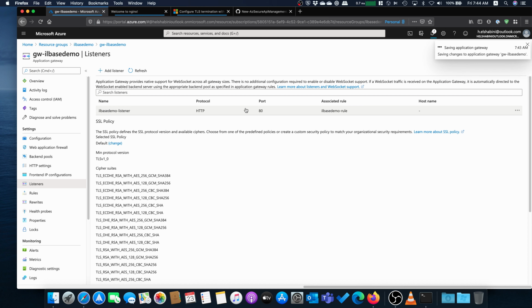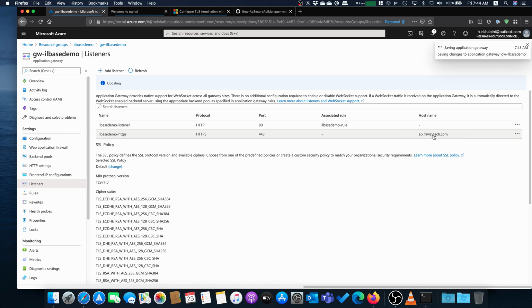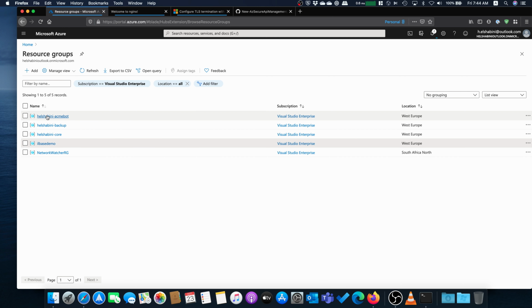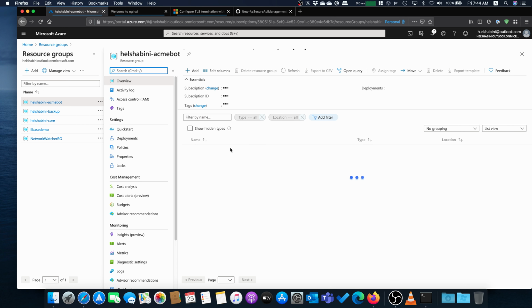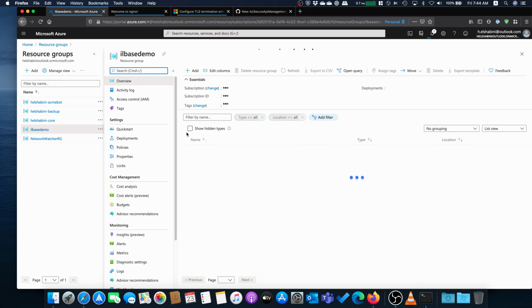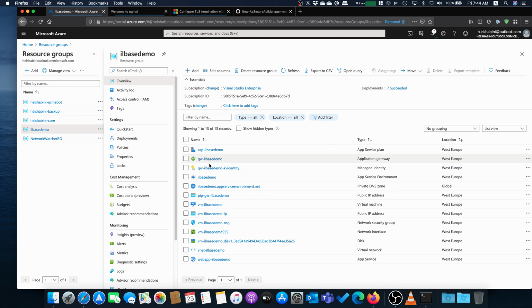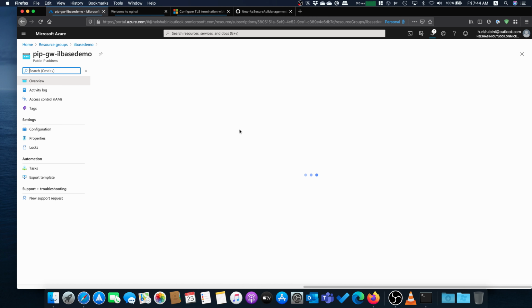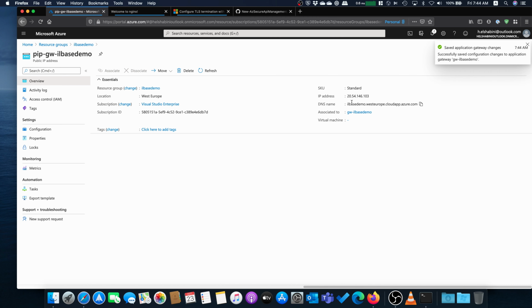And now that this is done, I need to go to my resource group again. I need to go to my public DNS and make sure that this actually resolves to the proper IP address. So if you check, I created a PIP, a public IP address here. That's the public IP address we're listening on, and it has a DNS name. So I'm gonna copy this DNS name.